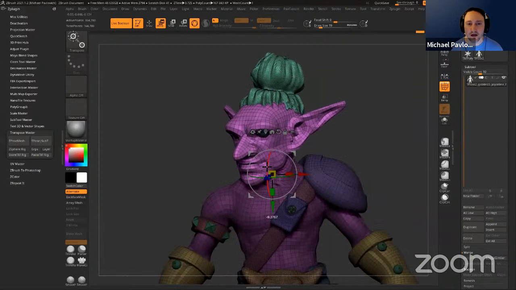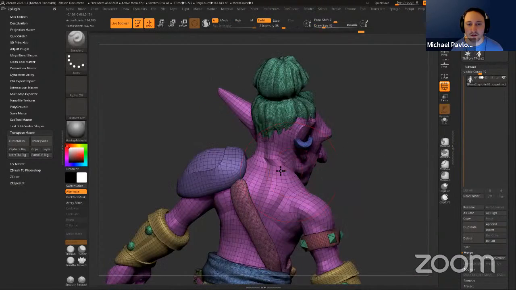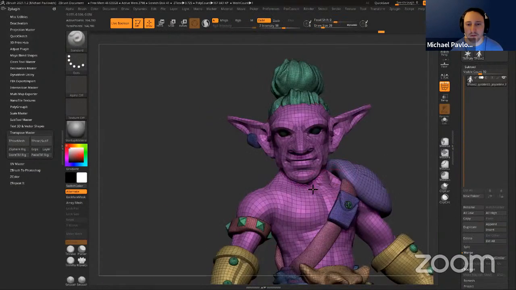and hit W. Now you're going to see, I'm going to kind of stress that geometry a little bit. That's okay, because it's still low res. You can go through here and you can just do a little bit of cleanup work.